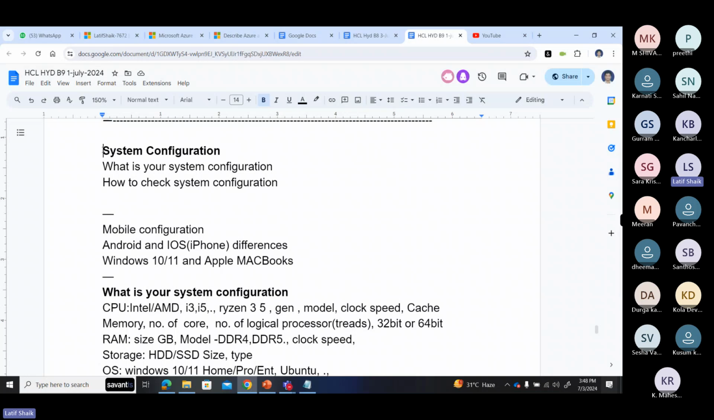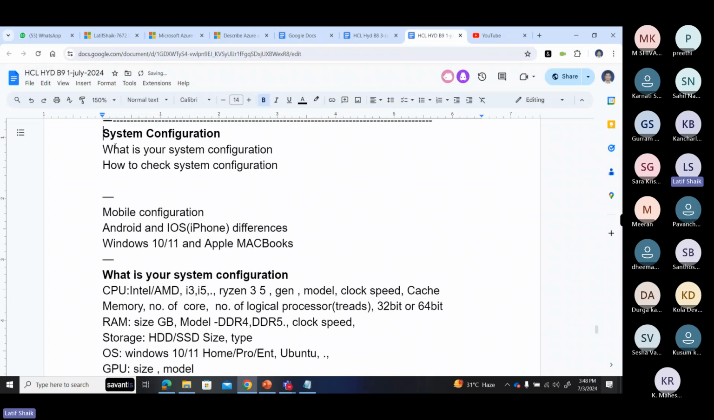Here it is. System configuration. System configuration means it can be your desktop or it can be your laptop.